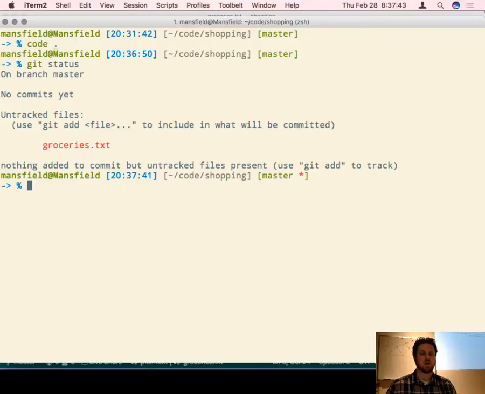We have on branch master, no commits yet, but we have this untracked file. We see that groceries.txt is untracked. So now we're actually going to track it. So we'll do a git add here. We can do this two ways. We can git add dot to add everything in the directory, which would work fine. We can also do git add groceries to just add that one file, which will also work fine. For now, I'm going to follow the instructions.